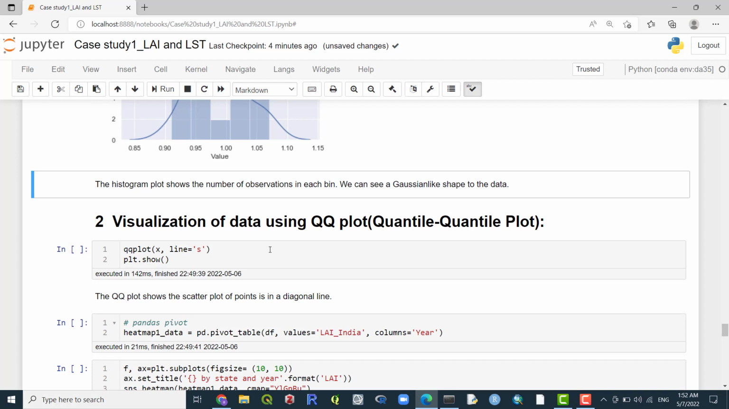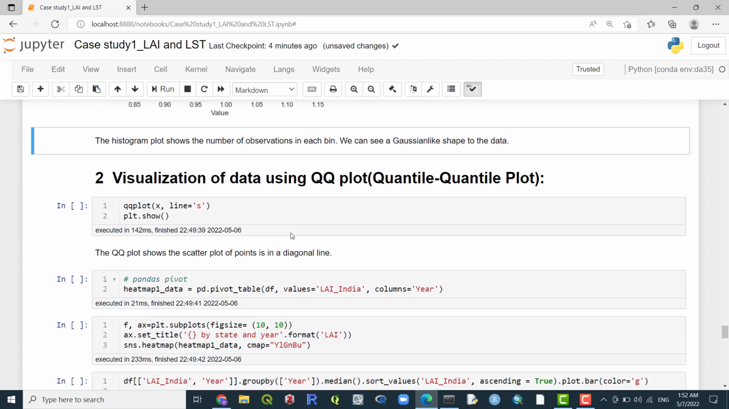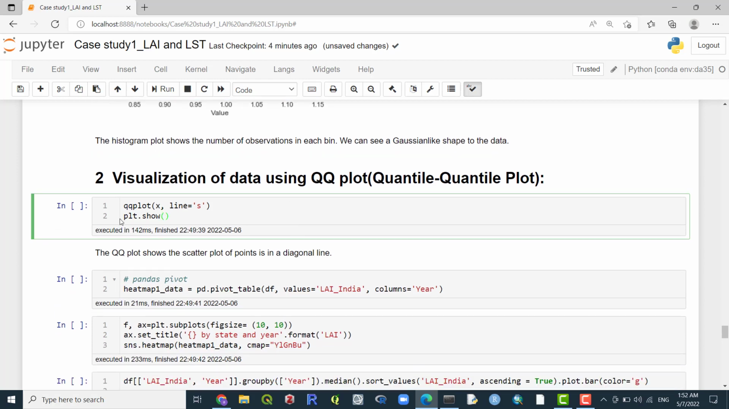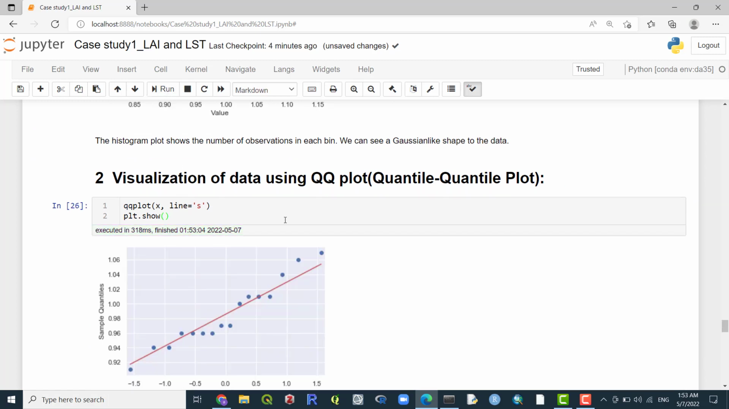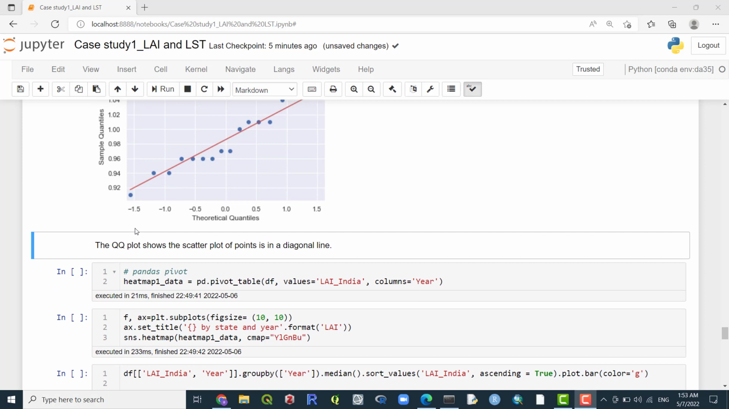Then we visualize our data by using a qqplot of x. Then to display we use plt.show. Our result displays that the scatter plot of points is in a diagonal line.